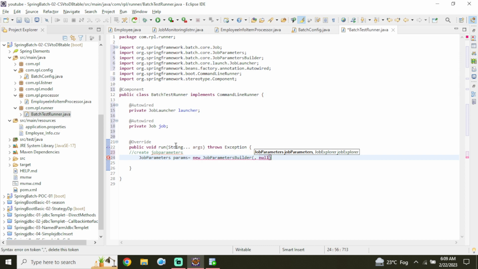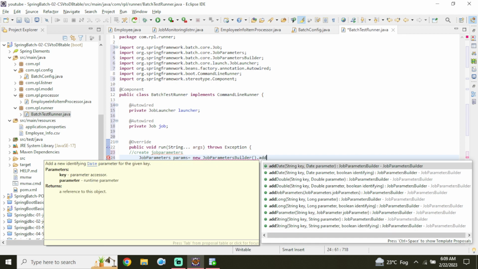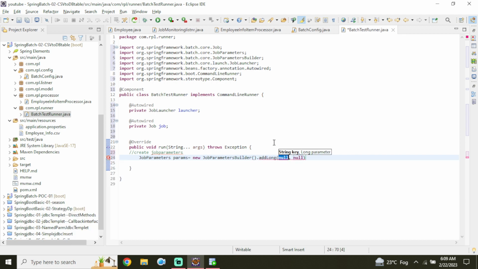First, what I need, the parameter builder, then dot addLong. What is the key? I'm giving some random run id. Run id is your choice; what you write is not related to anything. Okay, run id, I'm giving some random non id.